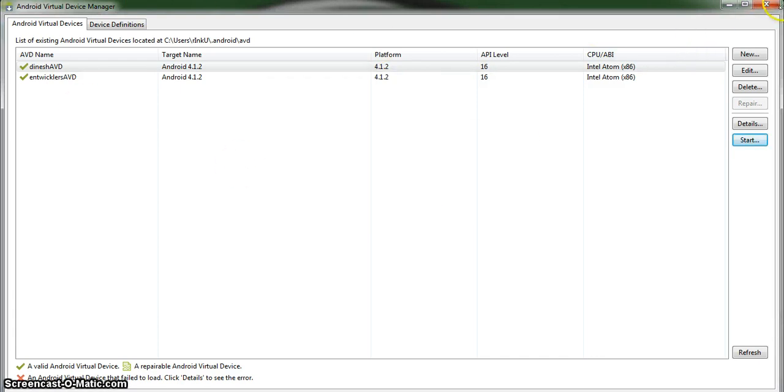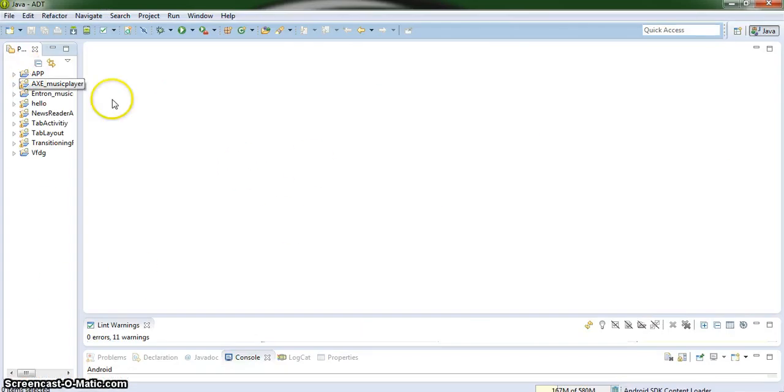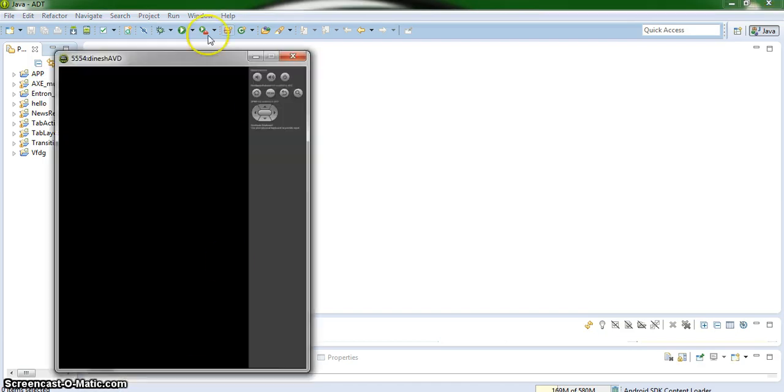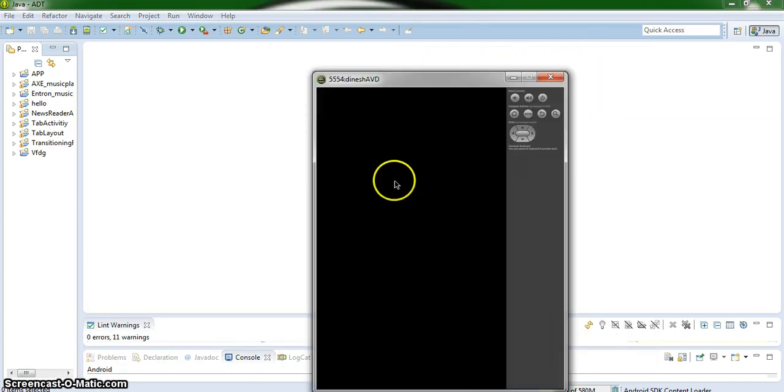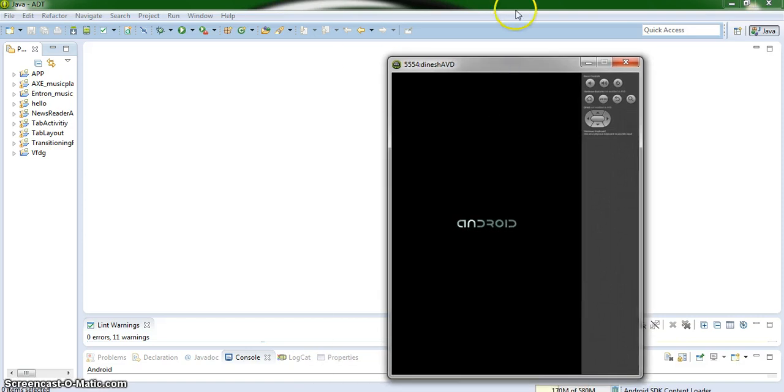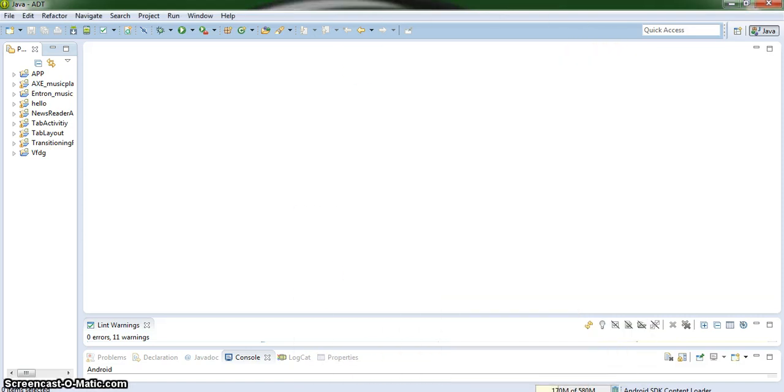So after starting your Android, congratulations guys, here's your first Android Virtual Device Manager, in which you will run all of your Android apps. Here I'm gonna show you now how to set up a first Android project.